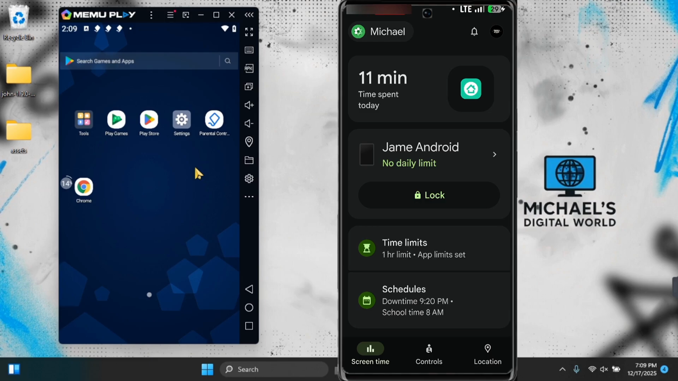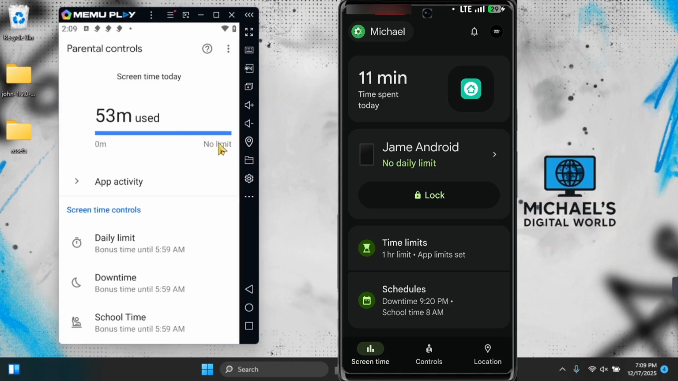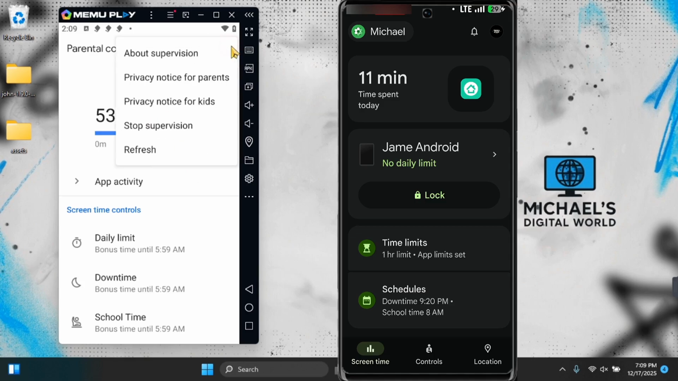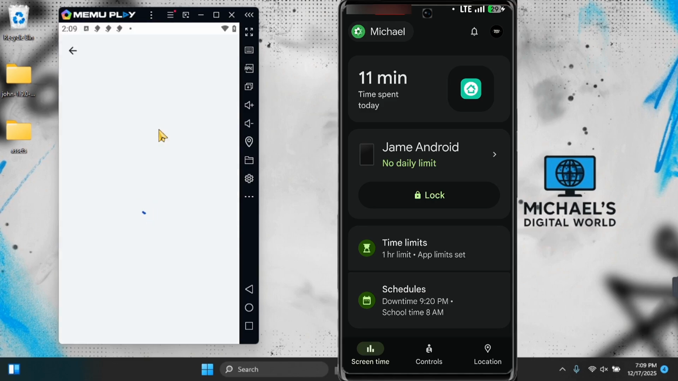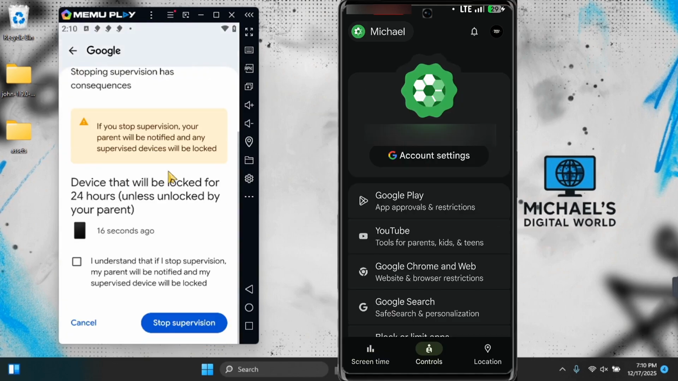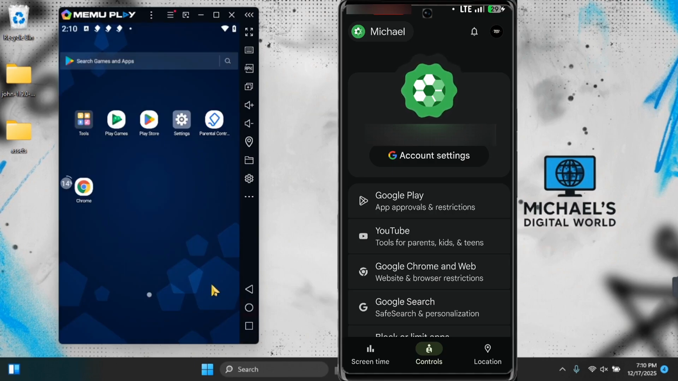So if you're wondering how to remove parental control from the child's device, you can do it from both the parent and the child device. Simply tap on parental control here, which is the new app that will show after restarting the device. And then here you're going to see the three dots. Tap here and you see stop supervision. Tap on stop supervision, and here you'll be able to stop supervision. So basically those are the two ways you can stop supervision on your child's account.